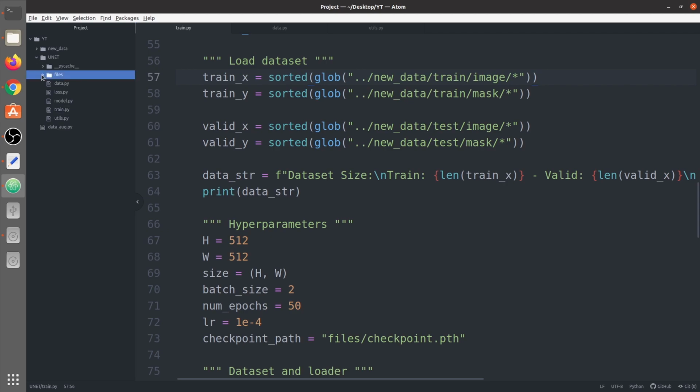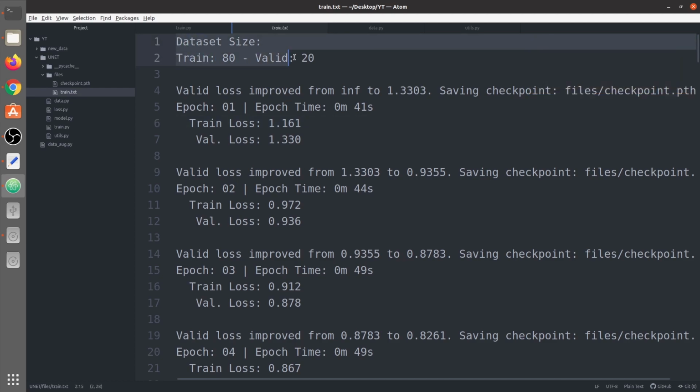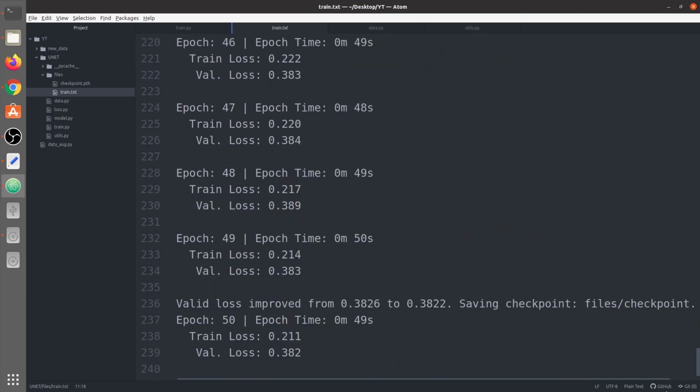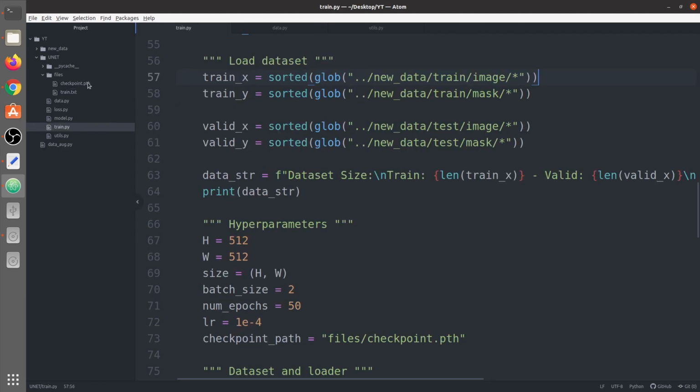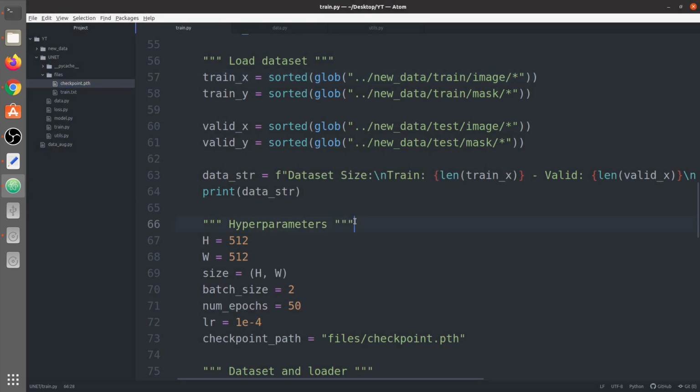So I have saved the entire training process in this train.txt file. It starts with a dataset size of 80 and validation of 20. You can see epoch 1, epoch 2, and everything saved in this file. So it is trained till 50 epochs, and at epoch 50 the training loss is 0.211 and the validation loss is 0.382. Okay, and we have our checkpoint file here, checkpoint.pth. This is a torch checkpoint file.